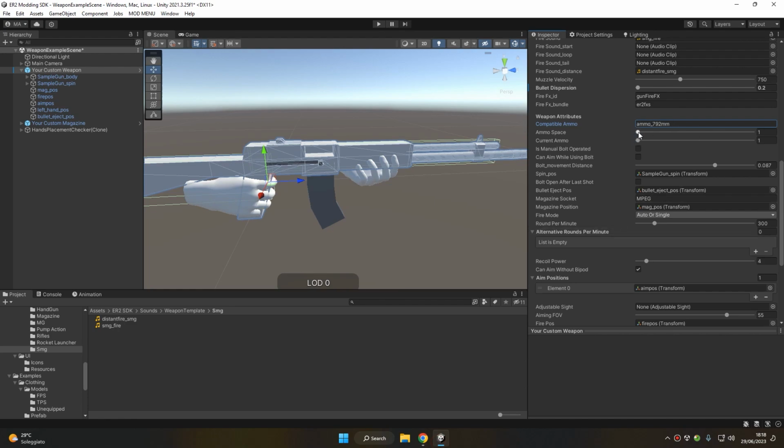With ammo space, we are determining how many ammos can be stored inside the weapon without a magazine attached. So normally you might have a weapon having a bullet chambered in the barrel, meaning that the space of bullets inside the weapon without the magazine is 1. Sometimes you have some open bolt weapons where the bullet is never chambered and it's only entering the barrel while firing. In that case you might want ammo space to be 0.